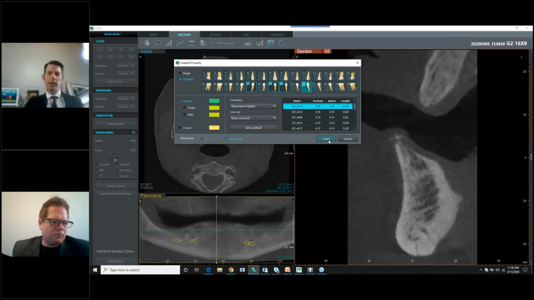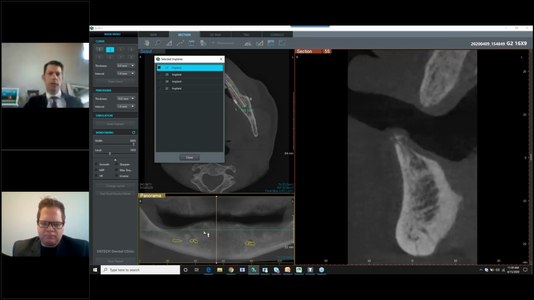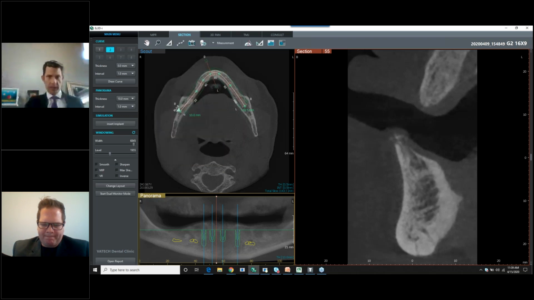And I'm going to go ahead and click on Insert. And I get a lot of questions about how do we get these implants perfectly parallel. I don't have a magic button that does that within our software, but I can say, let's go ahead and place our first implant. We're going to place it here. We're going to place our second one, 25. We'll go 24, and then we'll go with our 22 there. All right, so those are our implants.